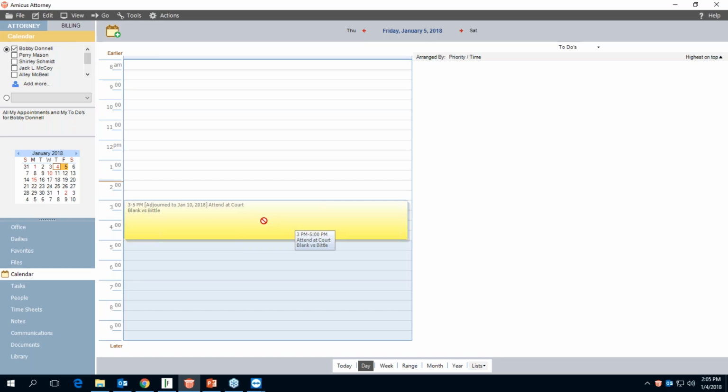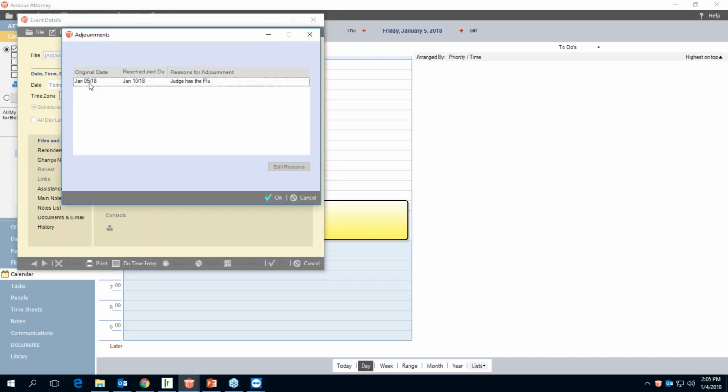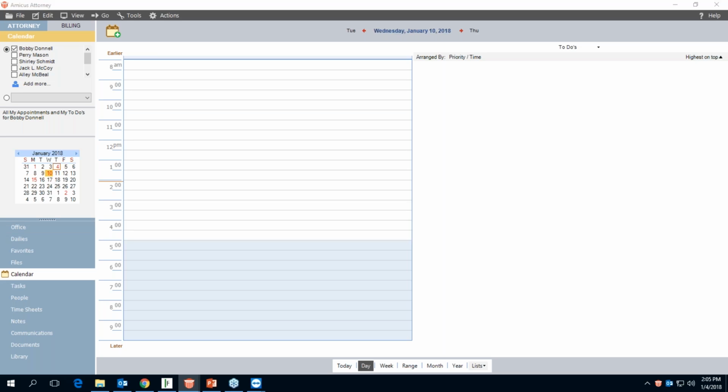Now, if I wonder why was this adjourned, I can open it and still see all of the details. And if I click details, you'll see the original date was the 5th. It was rescheduled to the 10th. Reason, the judge has the flu. Okay. And so what I can do now is I can move ahead to the 10th, and there is my actual appointment.